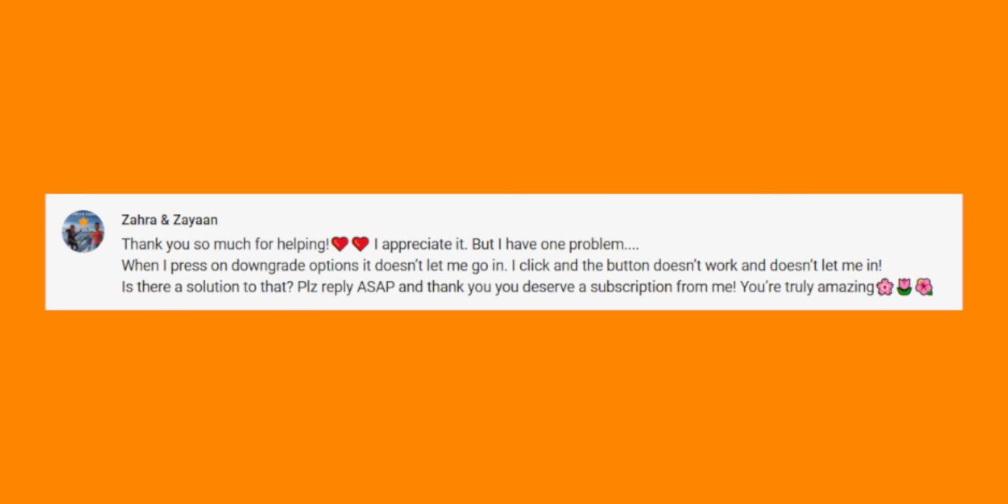Now Zaharan Zayan asks, when I press on downgrade options, it doesn't let me go in. I click and the button doesn't work. Is there a solution to that? See guys, if you're facing an issue like this, simply tap on downgrade options, wait for a few seconds, make sure you're on Wi-Fi, and this will definitely work. You just have to wait. It will not happen immediately. You have to tap and wait, and this will work.